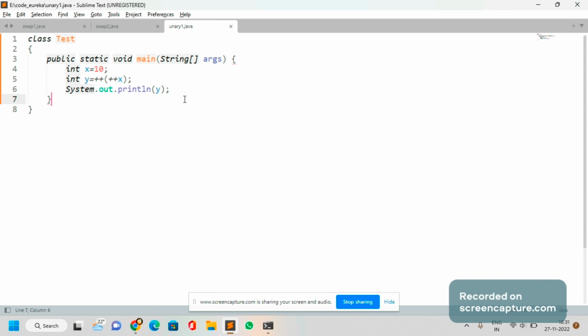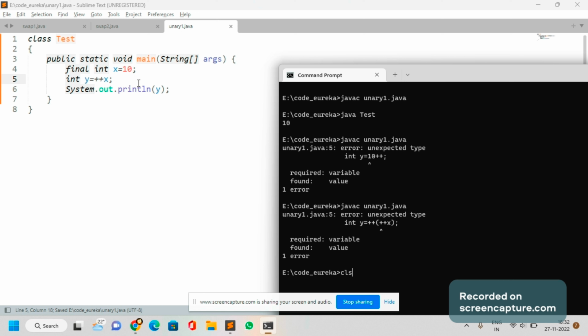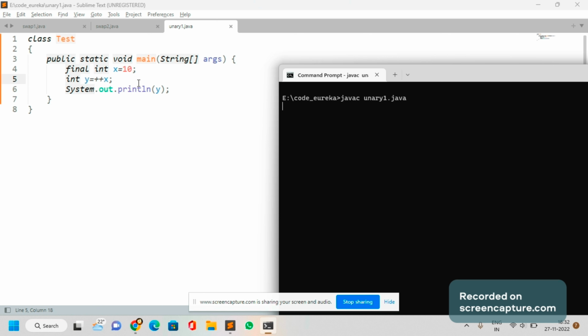Next, third point is for a final variable, increment and decrement operators are not allowed. So if I write final int x = 10, and then I write ++x, now check. To compile, javac filename.java, and to run, java classname. Before that, see here, cannot assign a value to final variable. If I try, then it will be an error.